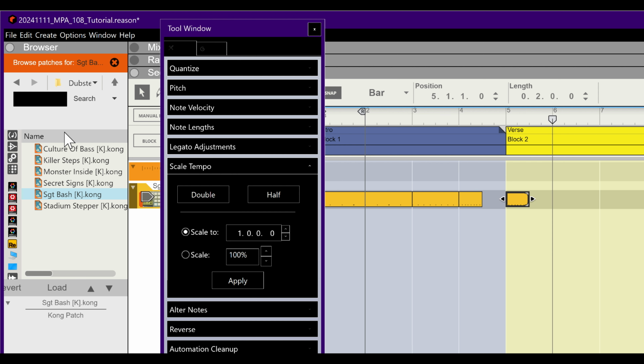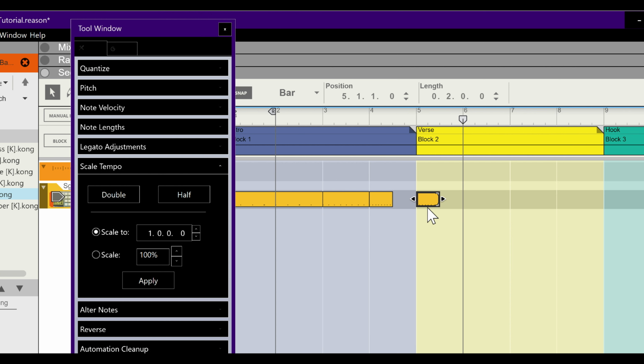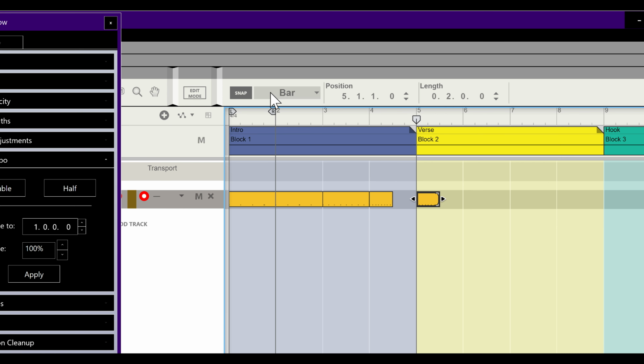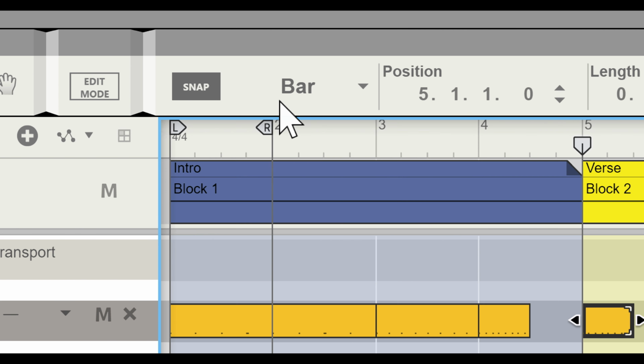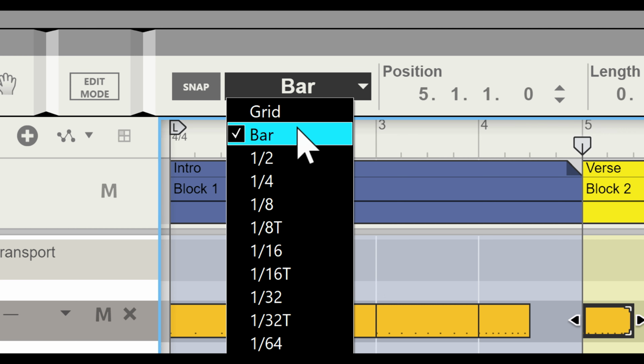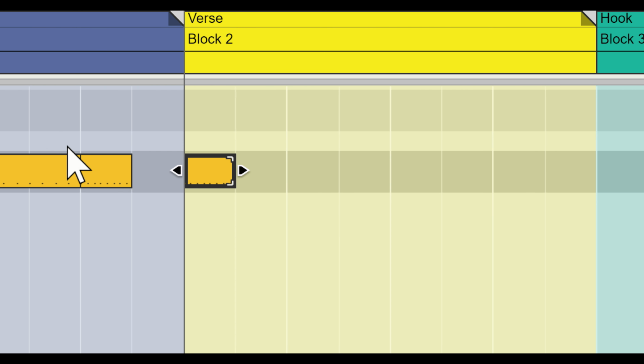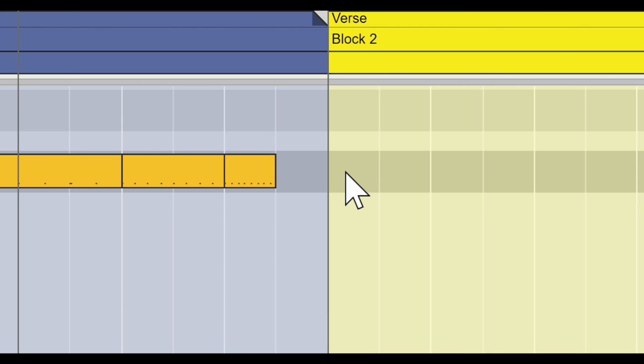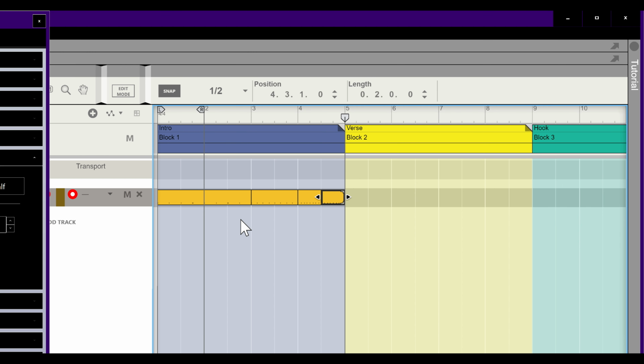All right, and then we're going to... Oh, that is a problem now, isn't it? I want it to go over here, so here is what we're going to do. We're going to go up to snap. We're going to go to half bar. So let me delete this. Let me copy this. Alright. Got our half bar.